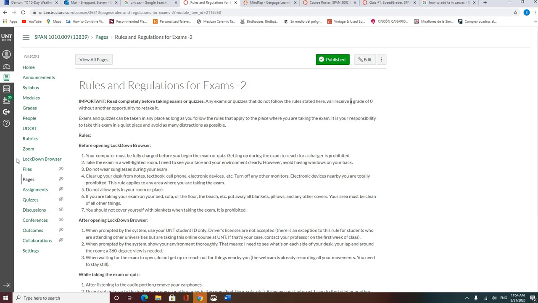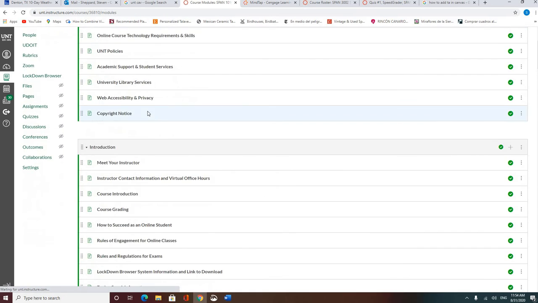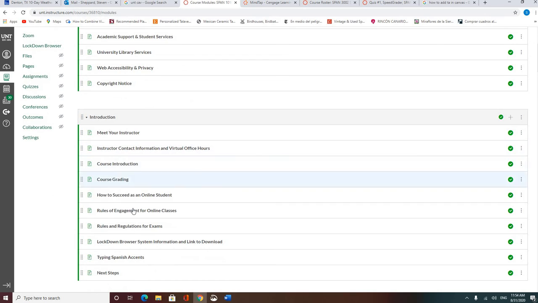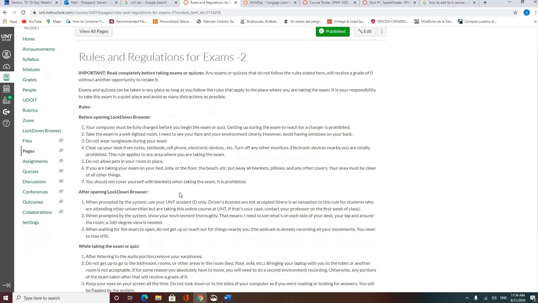What I'm going to have you do, first step, is to read super carefully the rules and regulations for exams, and this is in modules. It's in the second module. Here, I'll point it out real quick. Start here, introduction, and right here. Okay, so these are all the things that we're going to be looking for.